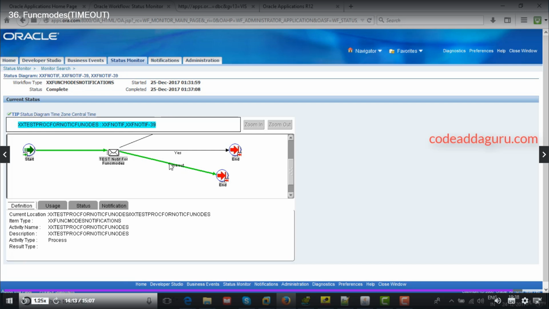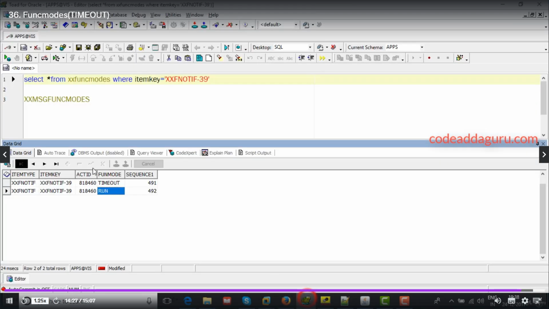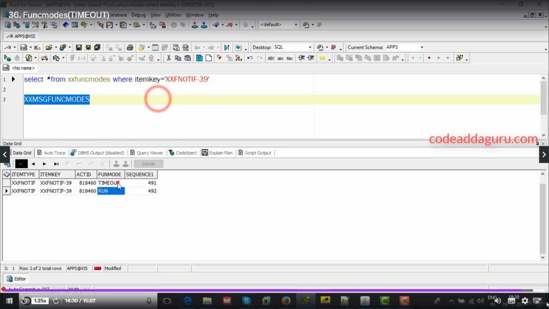That is the importance. Now you can have your own logic here for a timed out notification. If the person has not taken any action for a certain time, then whatever logic you want to implement, you can implement here. Here the function mode will be getting timeout.